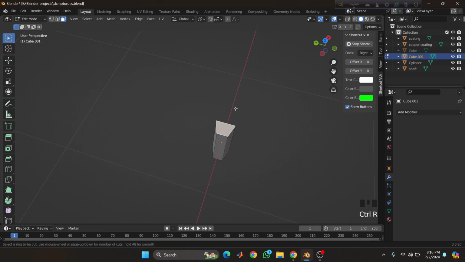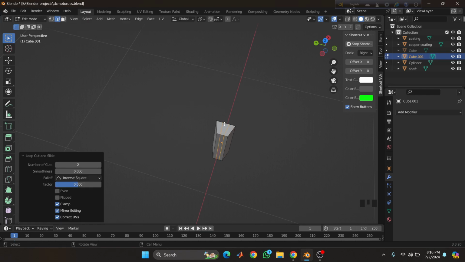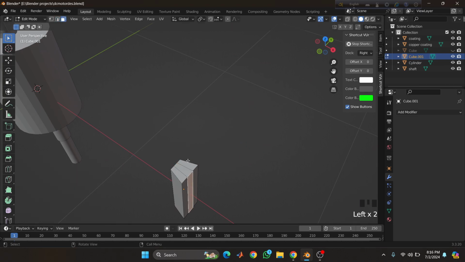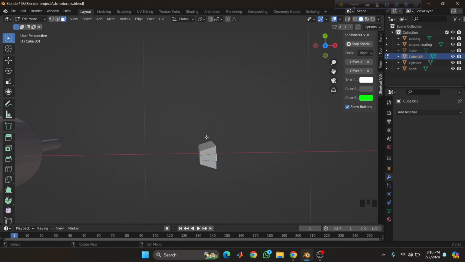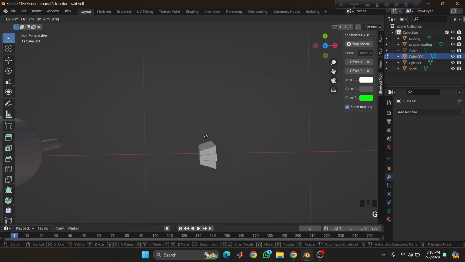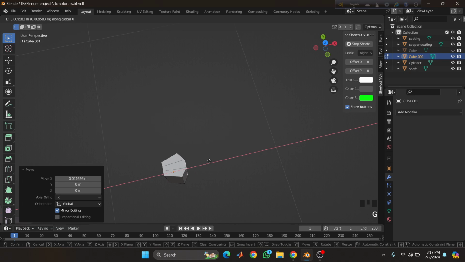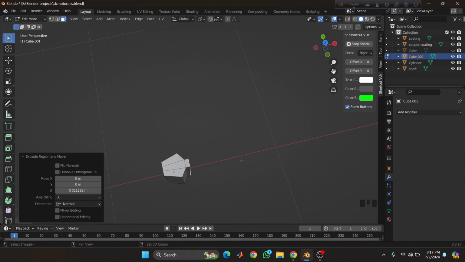Select the top face and press Ctrl R to add some loop cuts. Roll the mouse wheel up to make 2 loop cuts. Select the face option and select the front face, middle of the front actually. Grab the face by pressing G and slide the mouse along X or Y axis, whichever axis you need to do it. Okay, now while selecting the face, press E to extrude and extrude it a bit along the axis.